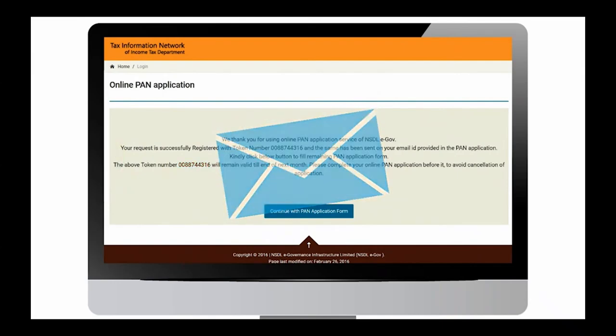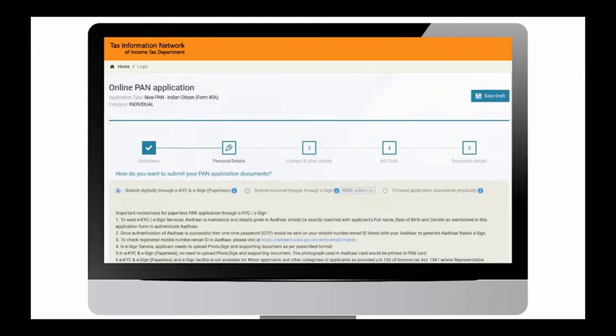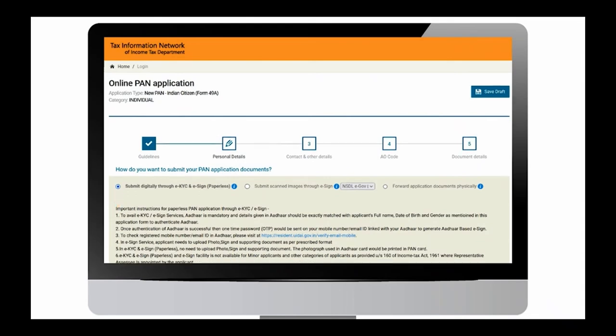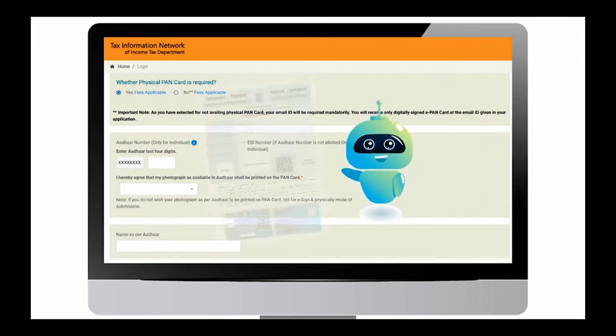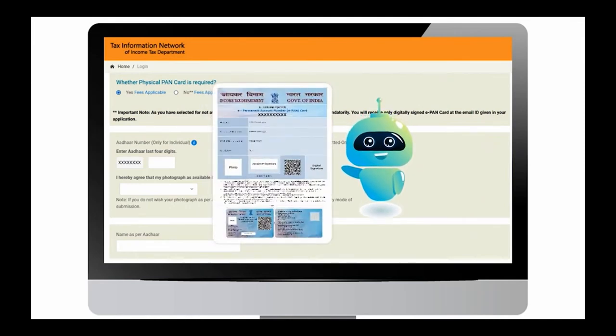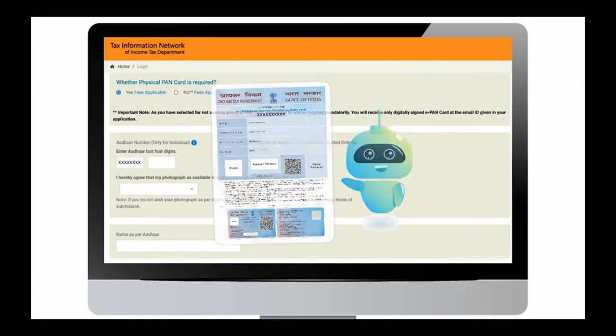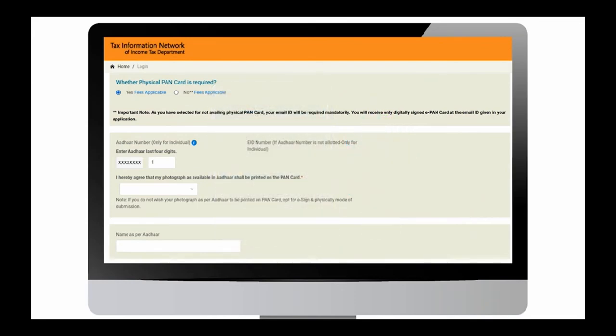Click on Continue with PAN application. Here, select Mode of application as Submit digitally through eKYC and e-Sign paperless option, which is selected by default. Similarly, select between Yes or No for whether physical PAN card is required. Here, remember that if you select No, then you will receive only digitally signed EPAN at the email ID given in your application. Enter last 4 digits of the Aadhaar carefully.